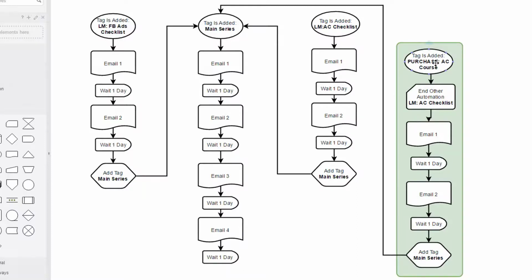So let's start from the very top. So somebody joins our email list, tag is added, lead magnet ActiveCampaign checklist, and pretty much the whole point of this lead magnet and this little automation here is to advertise our ActiveCampaign course. So we'll deliver the lead magnet in email 1, and we'll also mention, hey, we also have this awesome ActiveCampaign course, why don't you check it out? So let's say that they do go and check it out and they buy it.